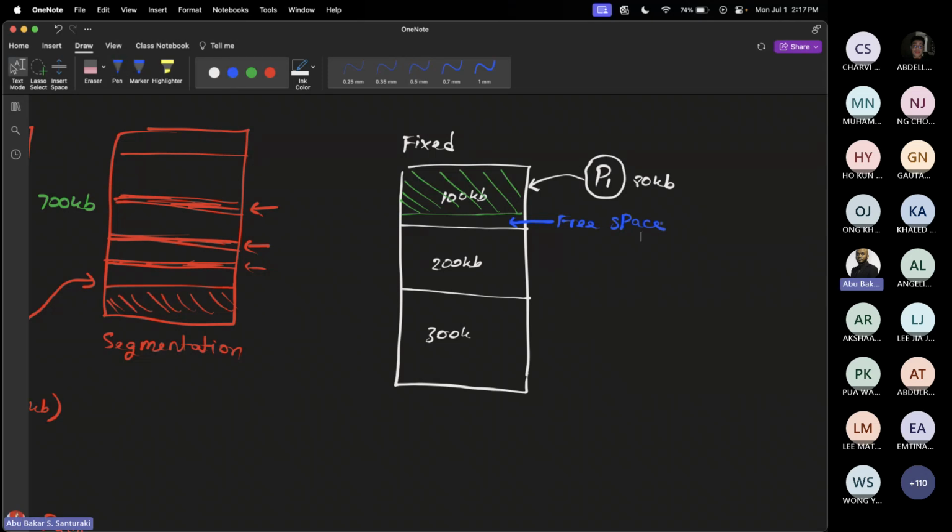The partition is like a compartment. Think of it like a drawer, a cupboard that has a fixed size. So if I put an item that is smaller than the drawer, I'll have these small spaces on the sides. And that's what's happening down here. So all of this space here is free space.